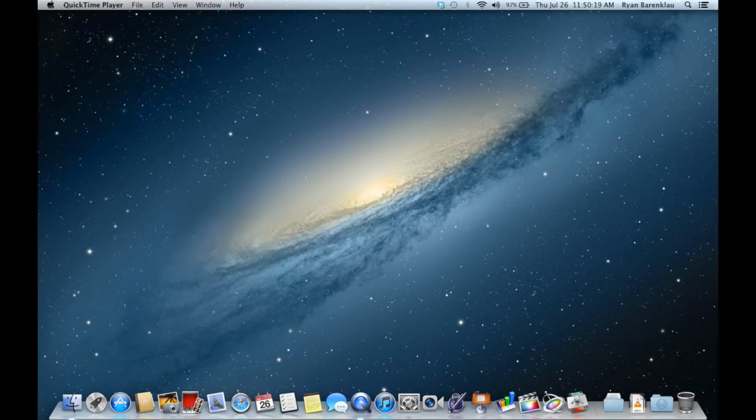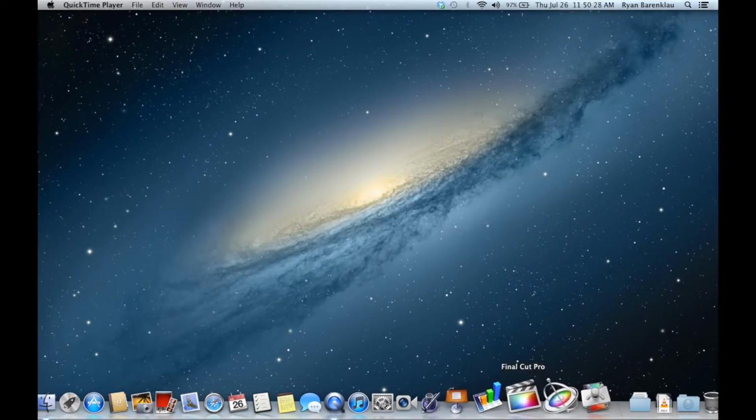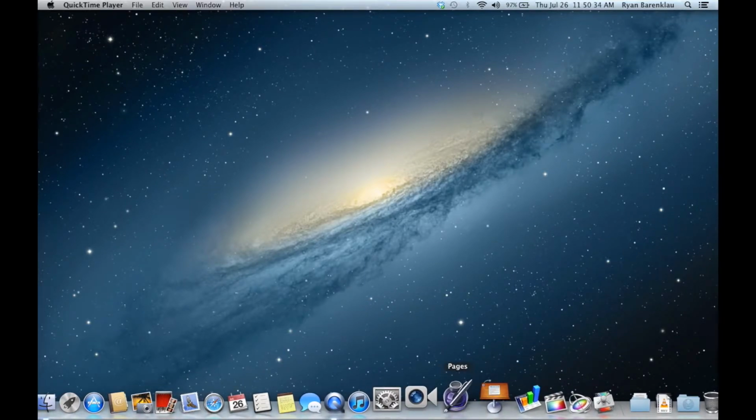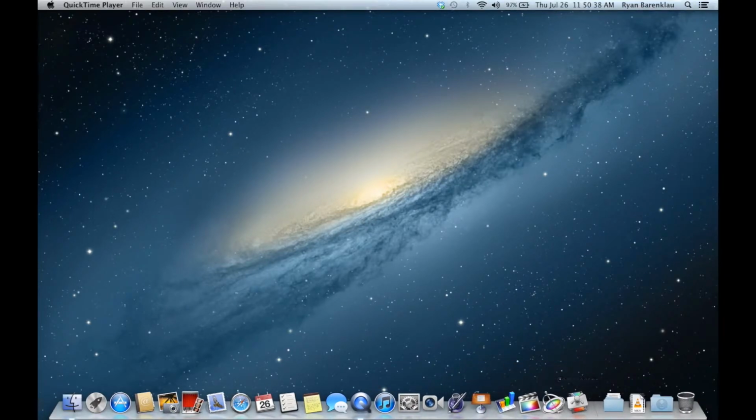Okay, what I want to start out by saying is, if you look down at my dock, you can see these 6 apps. These 6 apps, of course, don't come with Mountain Lion, just saying. You have Pages, Keynote, Numbers, Final Cut Pro, Motion, and Compressor. Those 6 are extras. You have to buy them, and they actually get pretty expensive. But I do like them.